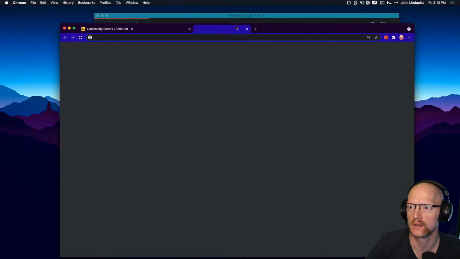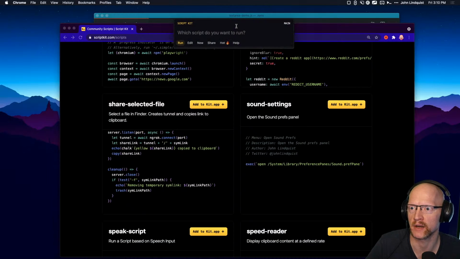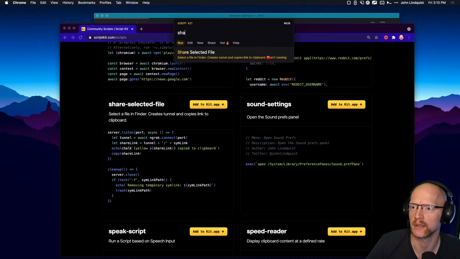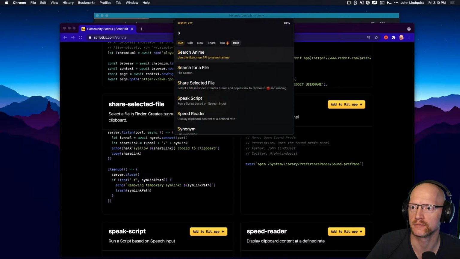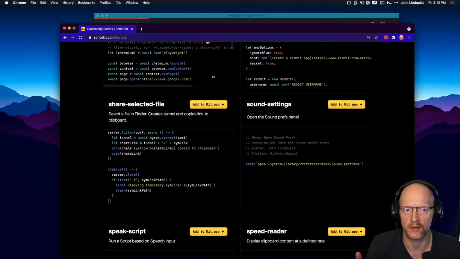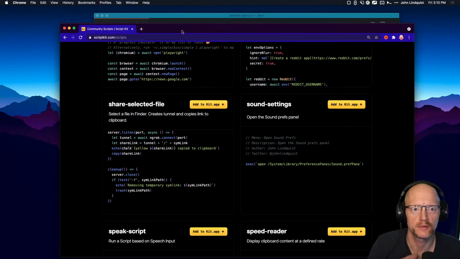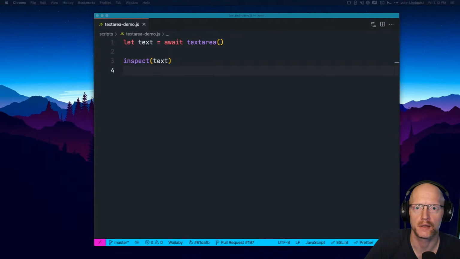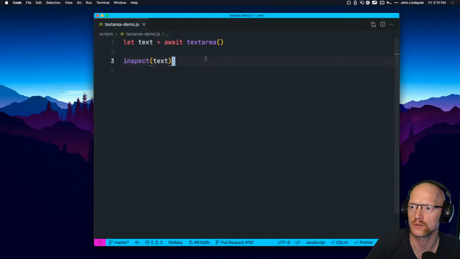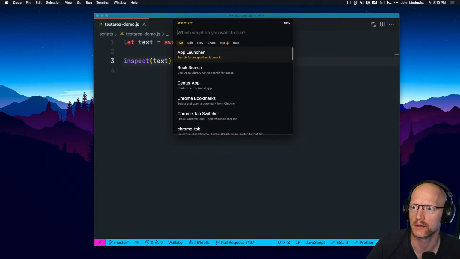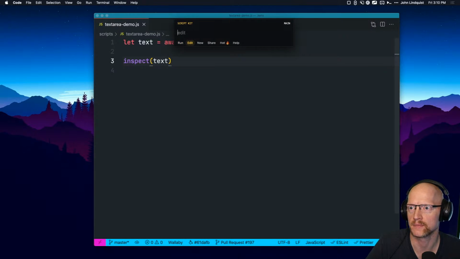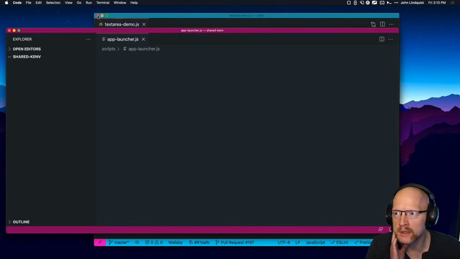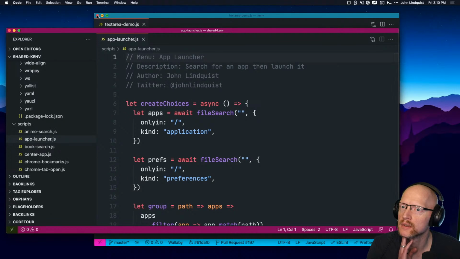You can see that because I'm in this environment, like share selected file and sound settings and all that are in this environment. And I'll just try them out and fix any bugs that show up along the way. And let's start by, I'm just gonna open the editor around these scripts.